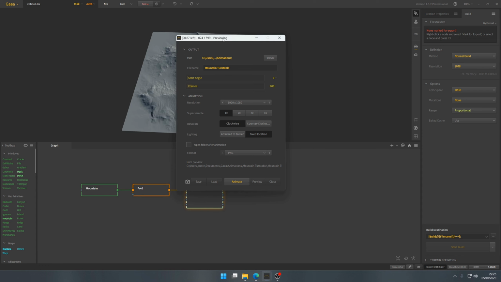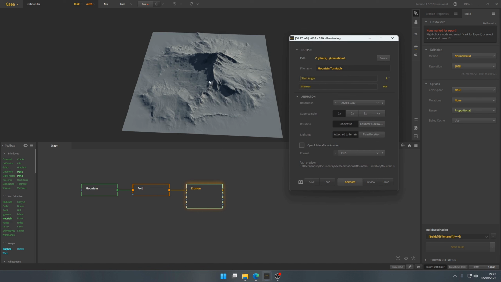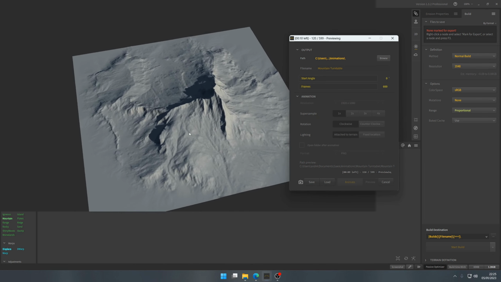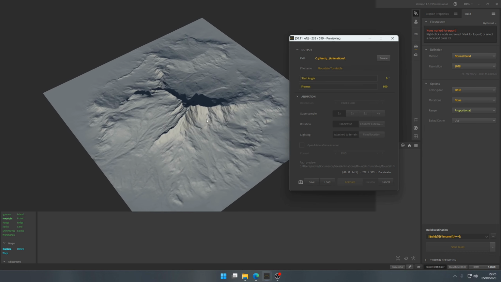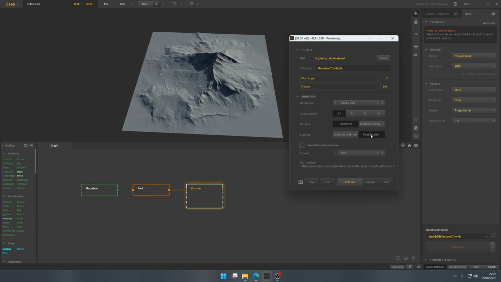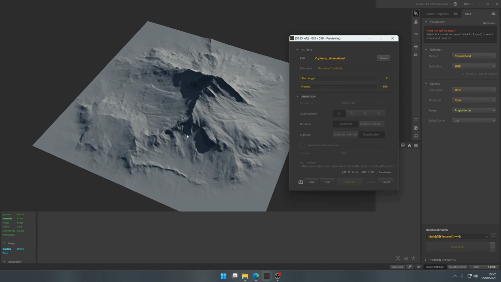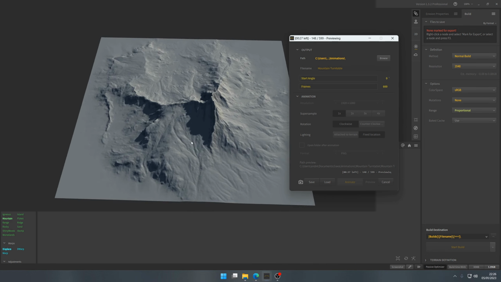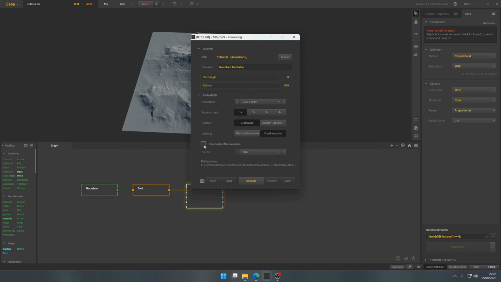Lighting, you have two options. Attached to terrain means the light is baked into the terrain, including the shadows. And I lowered the resolution to preview the animation, otherwise at 2K it will lag. So if I preview it, as you can see, the shadows don't move, and the light stays the same throughout the animation. On the other hand, with fixed location, the shadows will move according to the position of the camera. Then you can choose to open the folder after animation.